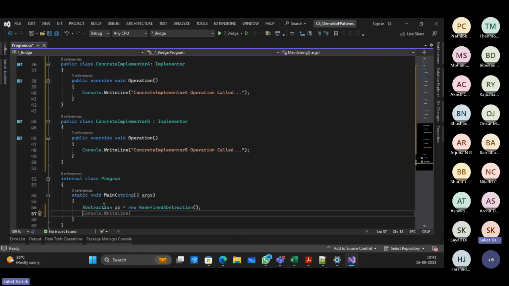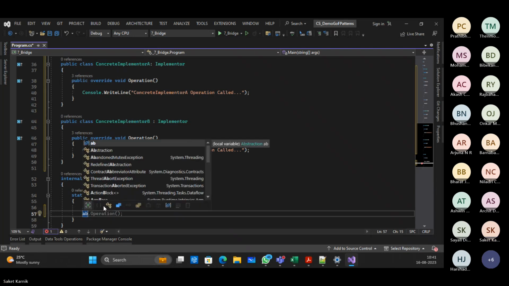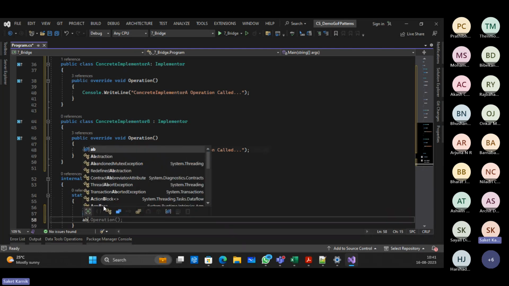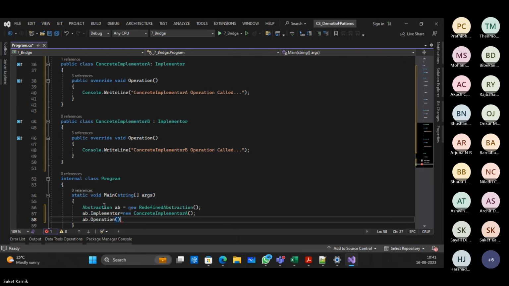I want to choose the implementer which I want, A or B. Let's say I want to start with A first. I say AB dot implementer is equal to new ConcreteImplementerA. I say use this implementation, and then call the operation method. So this operation will be called on whichever implementer class I have instantiated. Practically, this is the message I must be getting.